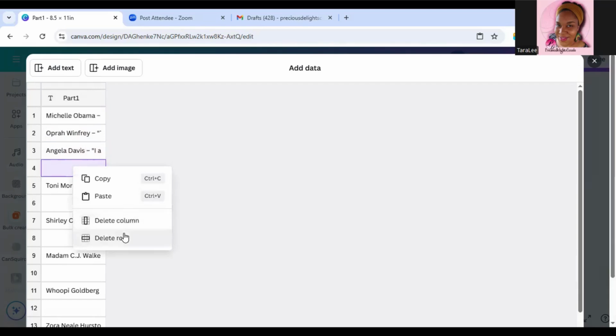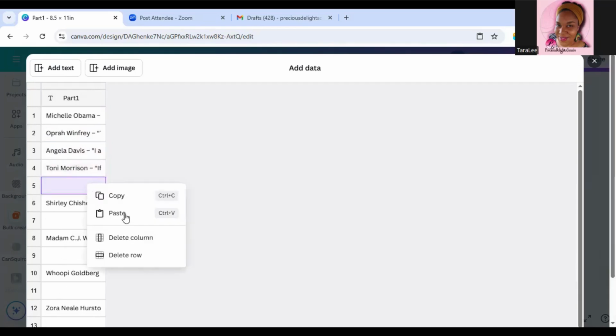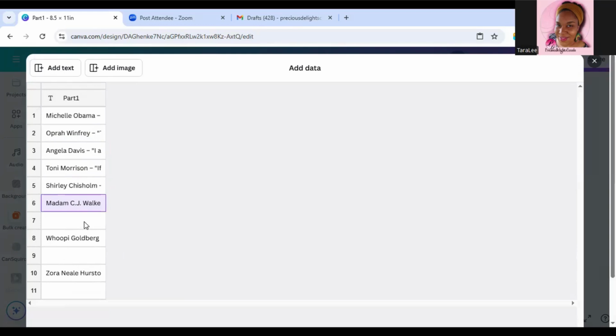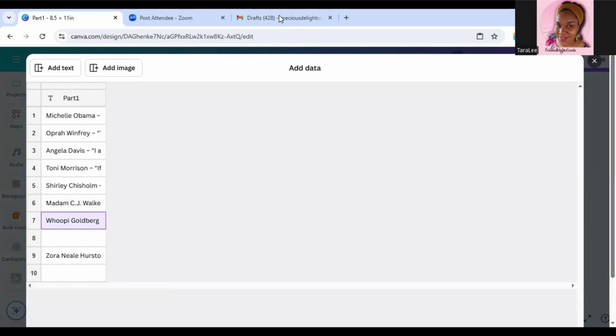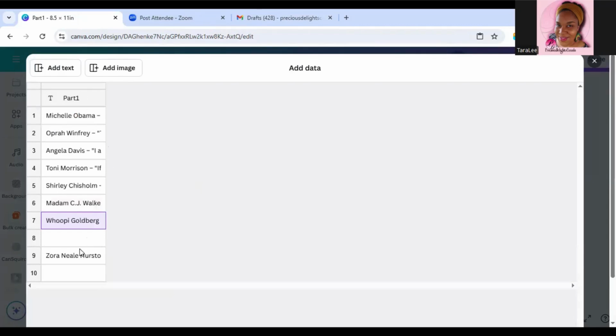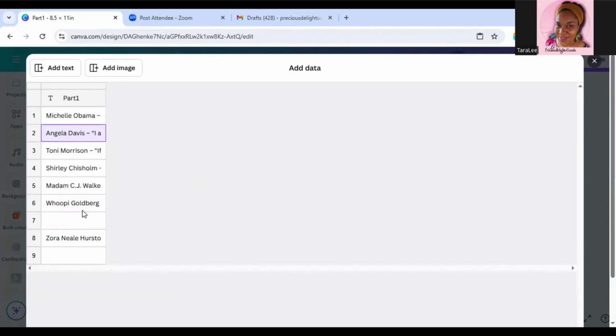This row. I just want 7 quotes. 1, 2, 3, 4, 5, 6, 7. Was that one of the ones I wanted? So we're going to go back here. We're going to delete this one. Go here. Delete this row. So I have 7 now.